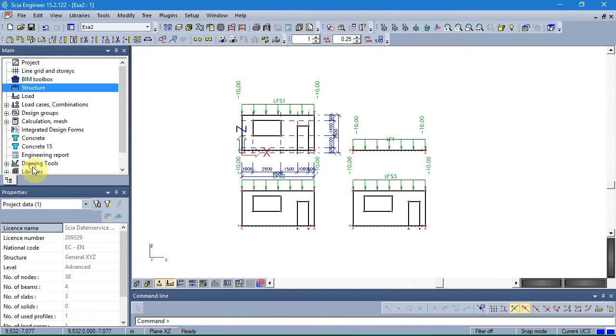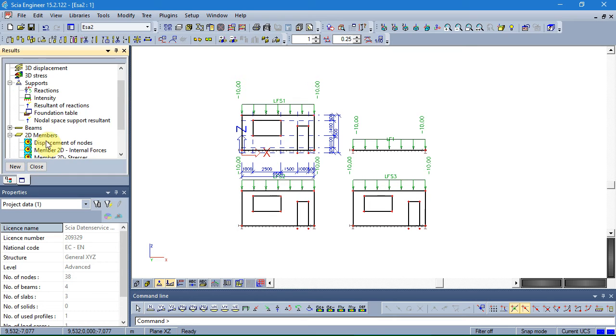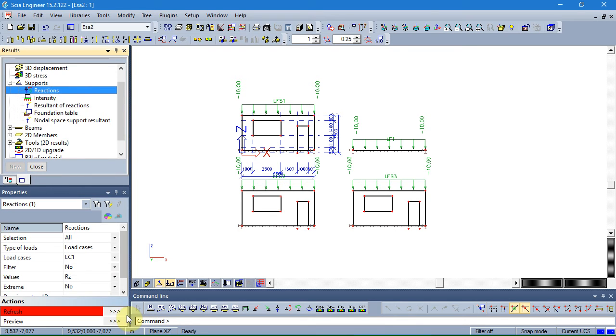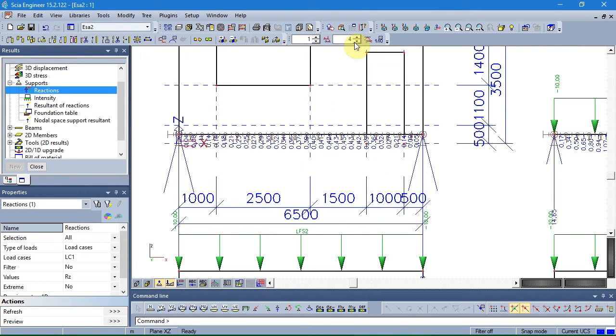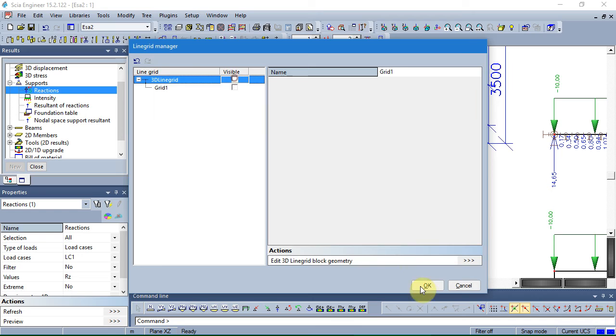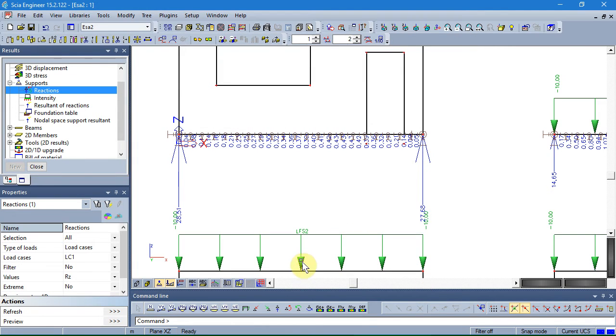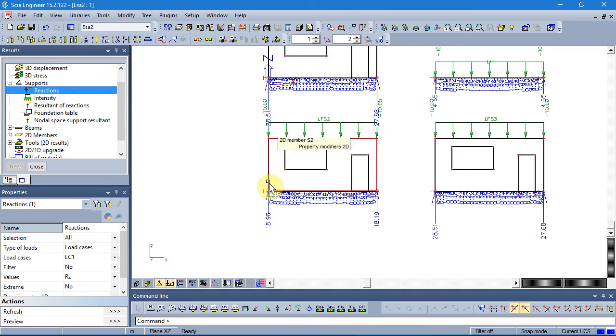First, we compare the reactions. So, again, it's too much. I think I don't need the line grid anymore. I put this off. Okay, it's better. So, 28, 27, 14, what we have here, 18 is much better.